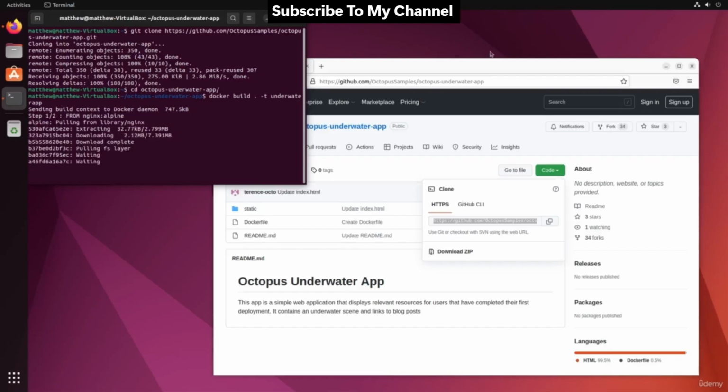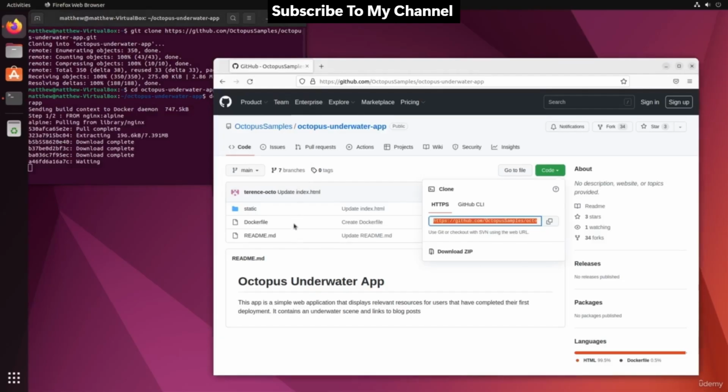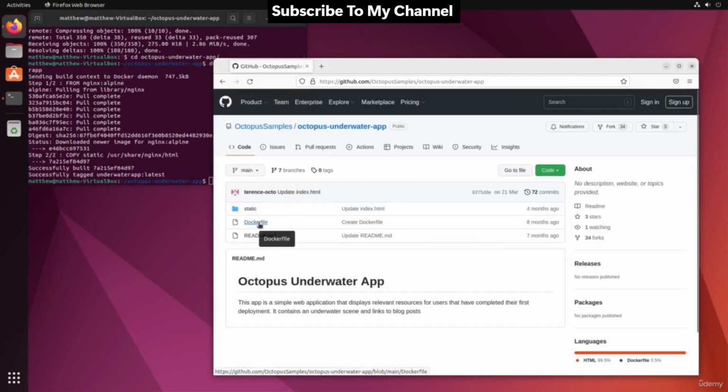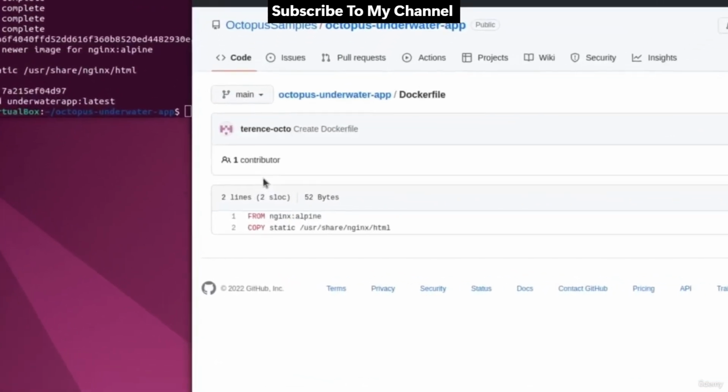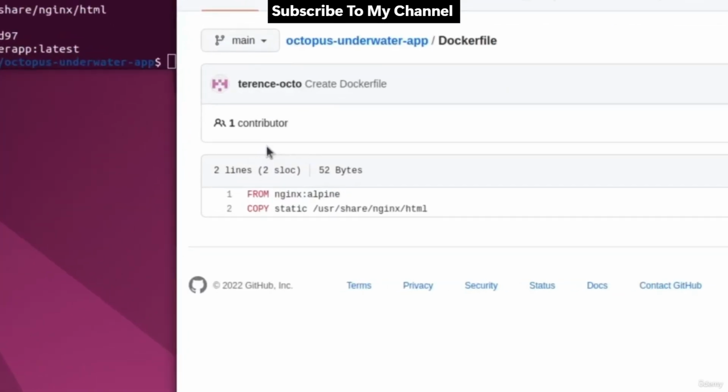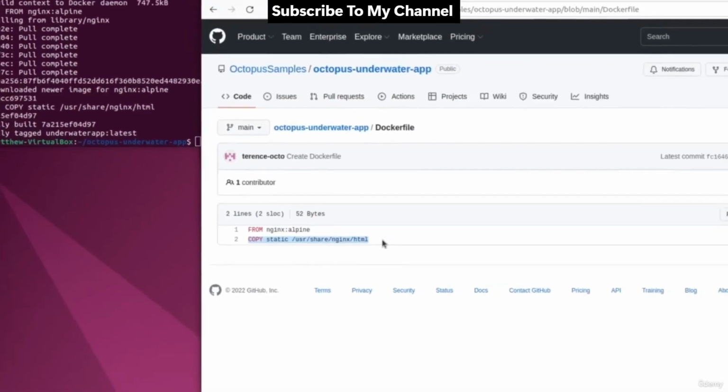While this builds, we will look at the Dockerfile, which includes the instructions used to build the Docker image. The sample application has a very simple Dockerfile. It references a base image, in this case an image created by the Nginx project, where Nginx is an open source web server. We then have a copy command that copies the source code files for the static website into the image.